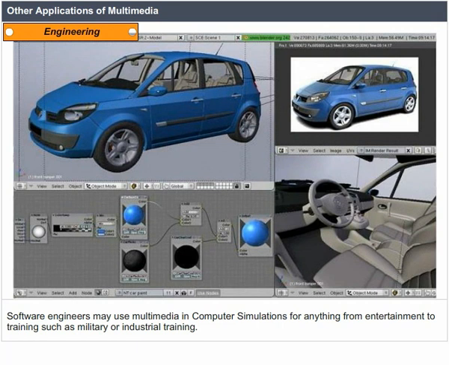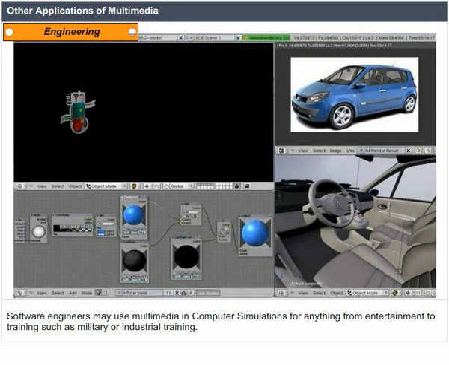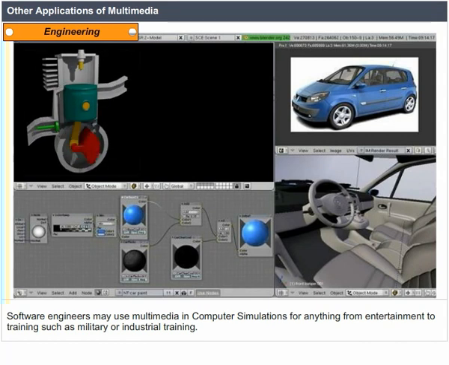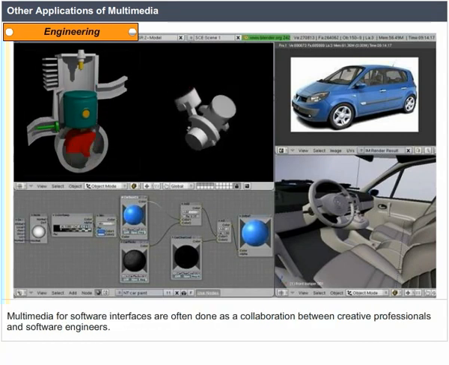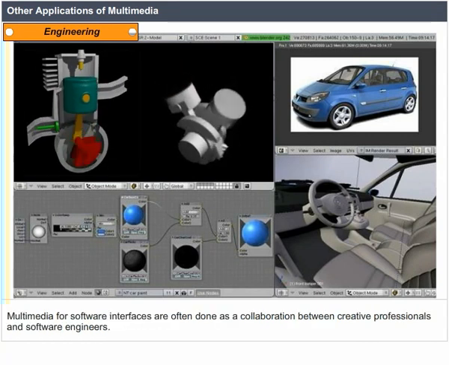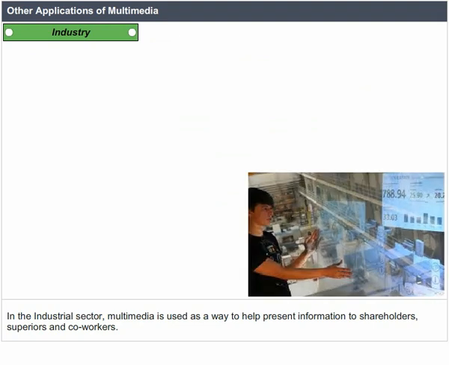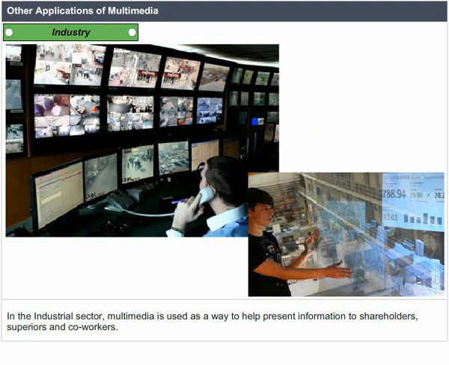Other applications of multimedia. Engineering. Software engineers may use multimedia in computer simulations for anything from entertainment to training, such as military or industrial training. Multimedia for software interfaces are often done as a collaboration between creative professionals and software engineers. Industry. In the industrial sector, multimedia is used as a way to help present information to shareholders, superiors, and co-workers.